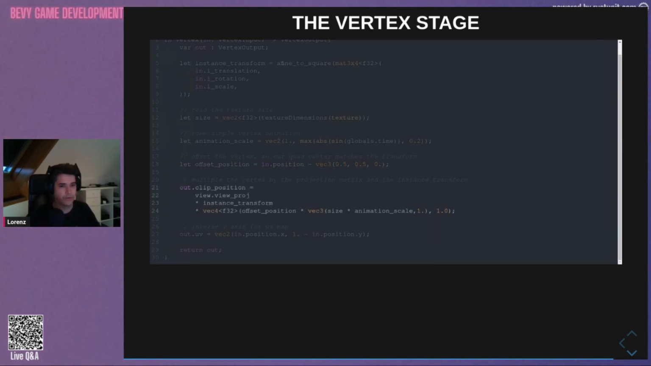Then finally, we compute the actual position from the perspective of the camera by taking our view projection, multiplying it by the instance transformation and the position of our vertex together with some multiplication of our animation scale on each size. So yeah, that is covered.